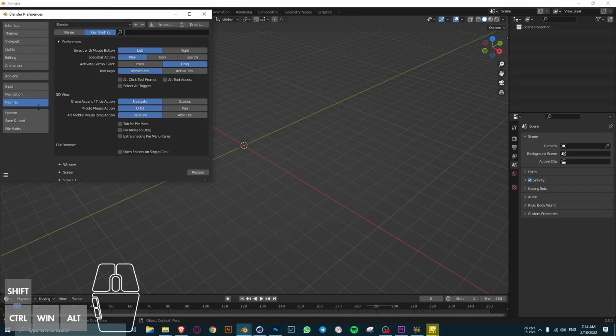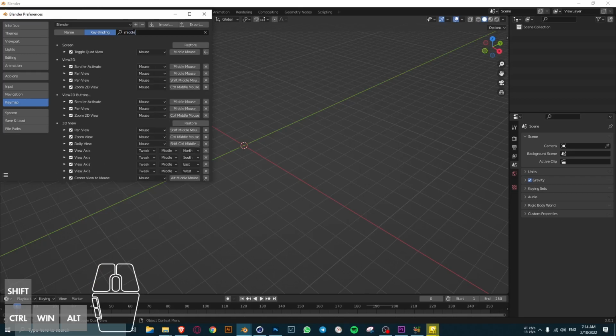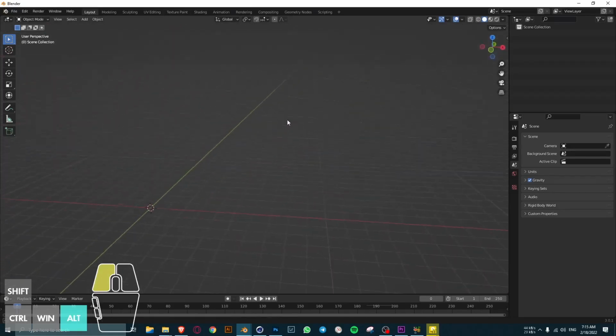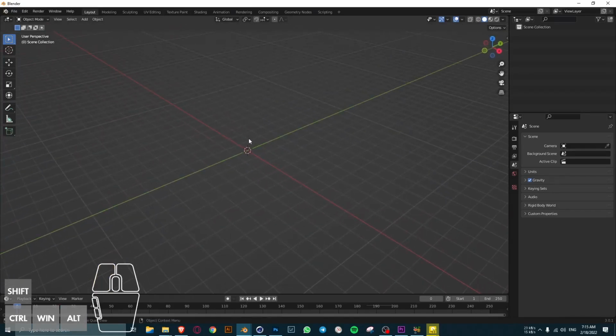So go to Keymap and key binding and type middle, and go to 3D View. I will restore everything so I can be with you step by step. Go to Rotate View, click here and press Alt and left mouse button. So now when I hit Alt and left mouse button, I can rotate, and when I hit the middle mouse button I can open this quad view.